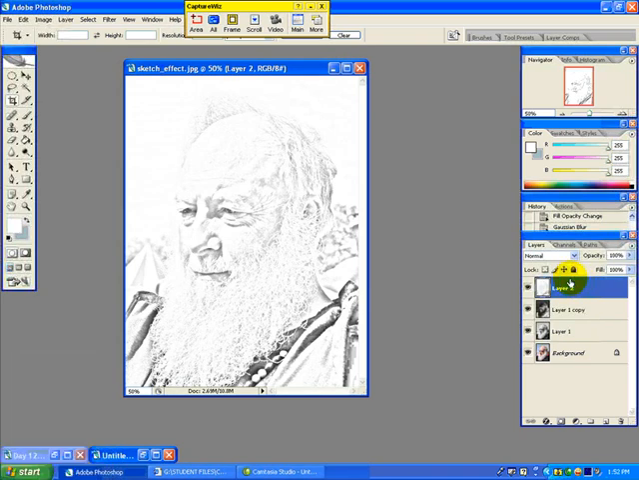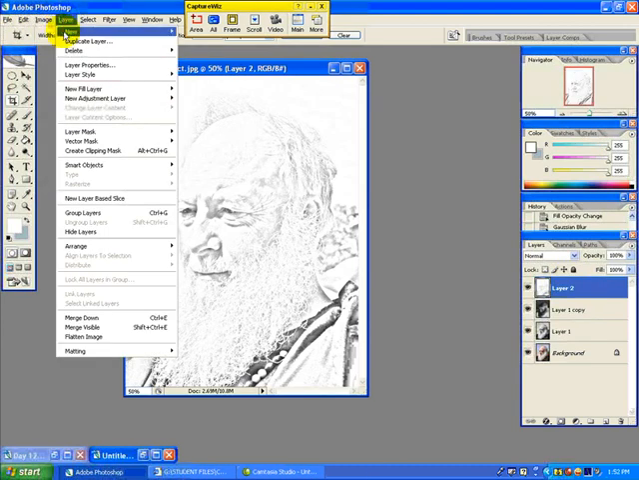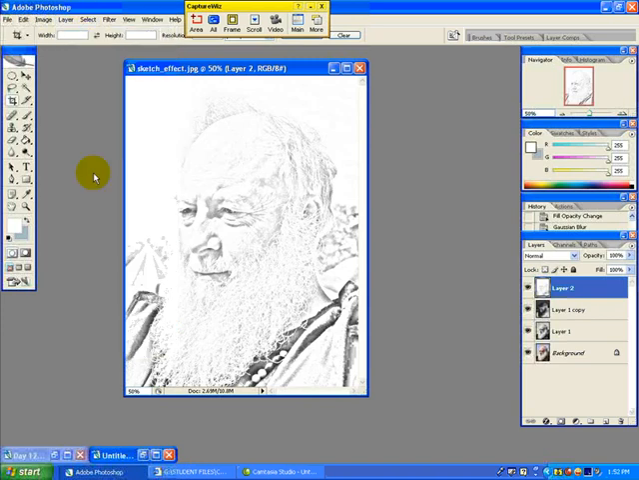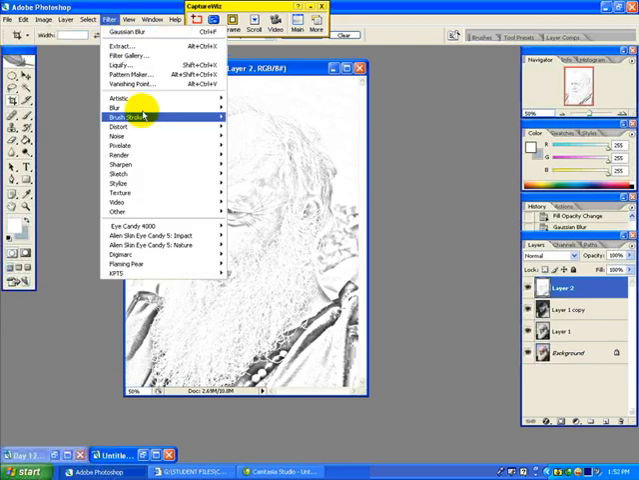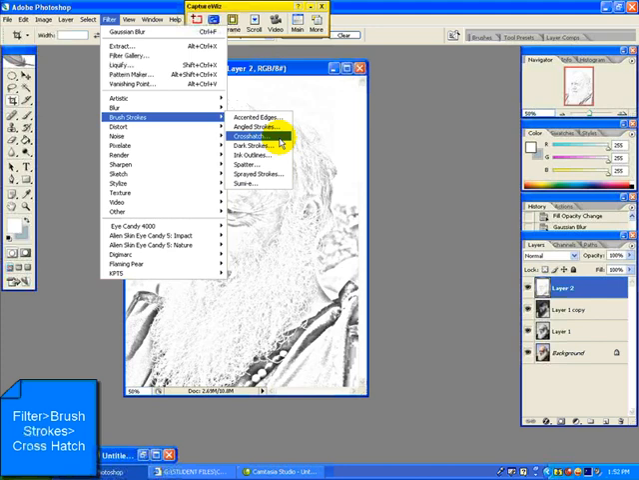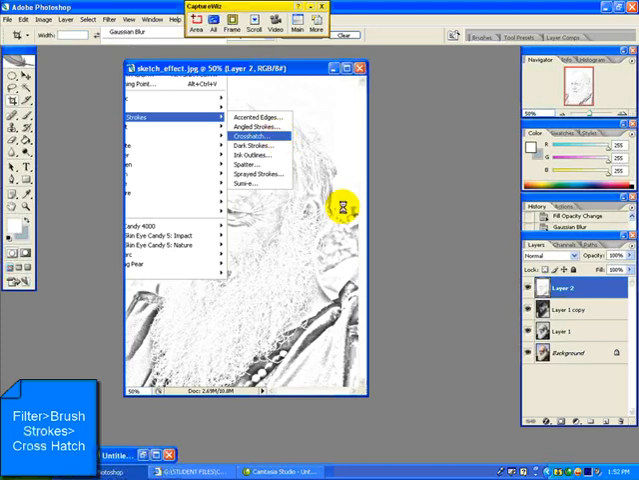And if you didn't get that, if you hold the Alt down and then you go up to Layer, and then it would be Merge Visible. But Alt, Control, Shift, E. I do that a lot. I like insurance policies. Right, we're going to go up to Filter, Brush Strokes, and we want Cross Hatch. Up it comes.